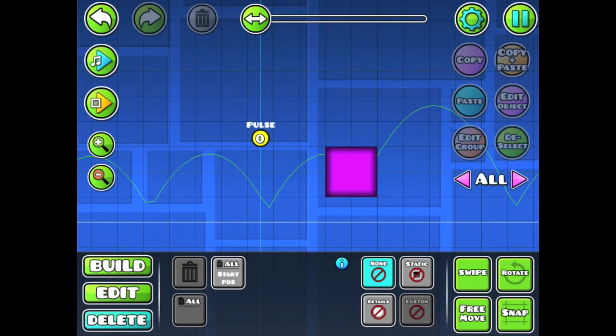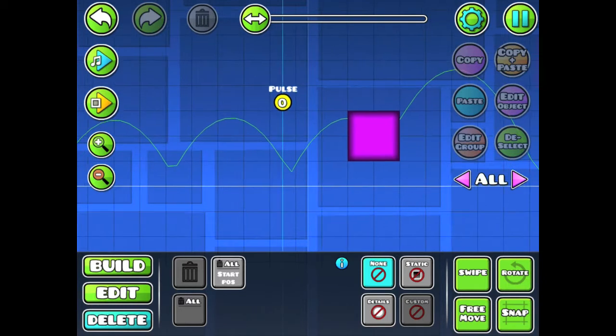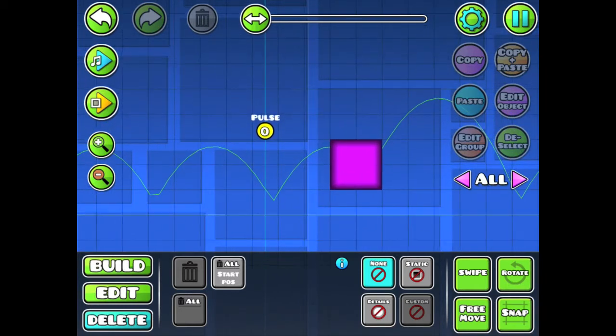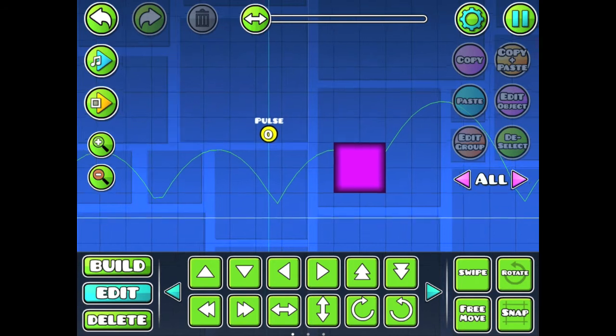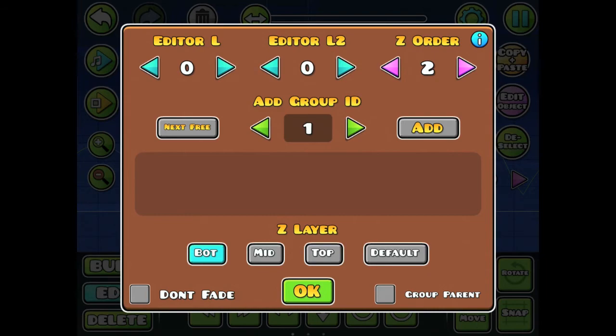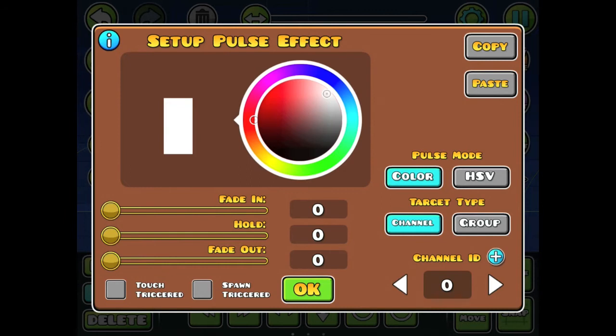Okay, so now we have the pulse trigger. The pulse trigger pretty much just changes the color or the hue of an object, and that's pretty much what it does. So what we're going to do first is assign the inside of this block to a group ID, since we need a group ID for the pulse trigger to function. And it's not a channel ID.